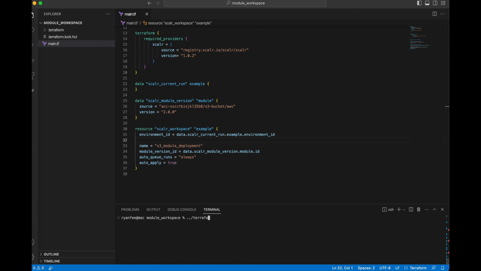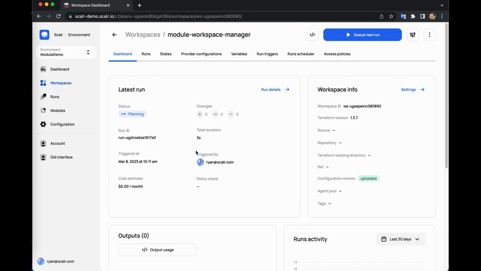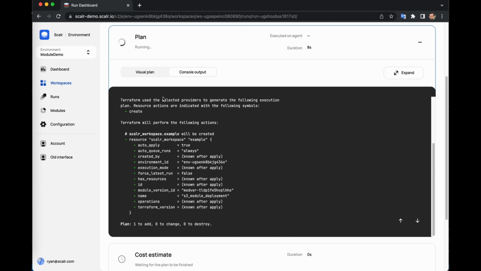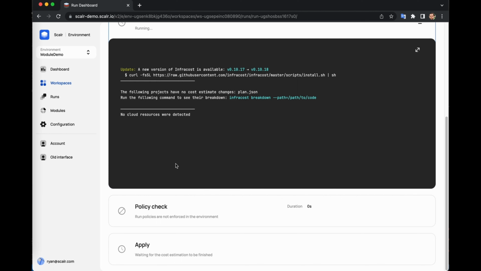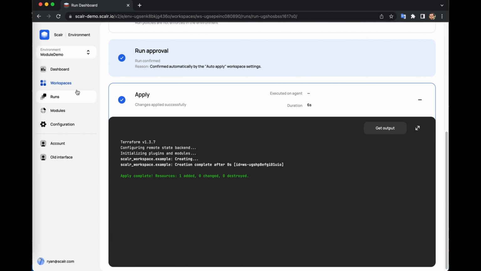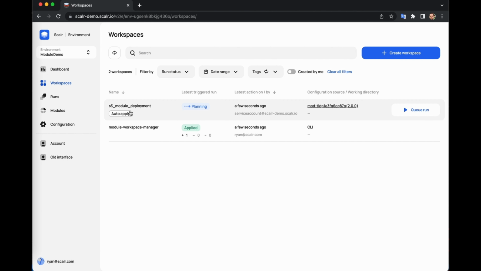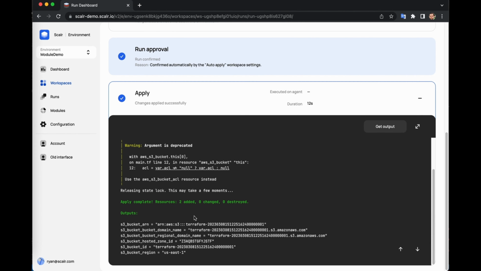So we'll go ahead and run Terraform apply. We'll flip over to the Scalr UI here. And we see that run has already started. So we see we're creating a Scalr workspace. And now in the apply. And that workspace has been created. If I come back to my workspaces page, our S3 module deployment has already begun. And there we have it. The apply is finished and our S3 bucket has been created.